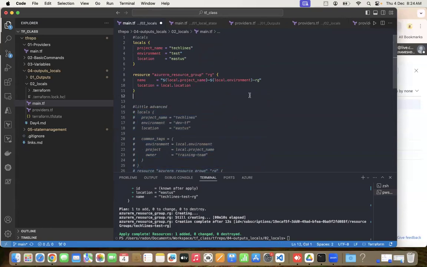Quick question, Ramesh, on the locals especially. The functionality is similar to a variable, but only the inputs are within the code itself. So is this the functionality, unless the prefix is specified as local dot whatever the variable that we are putting it? So is it correct? Yes, you are correct.